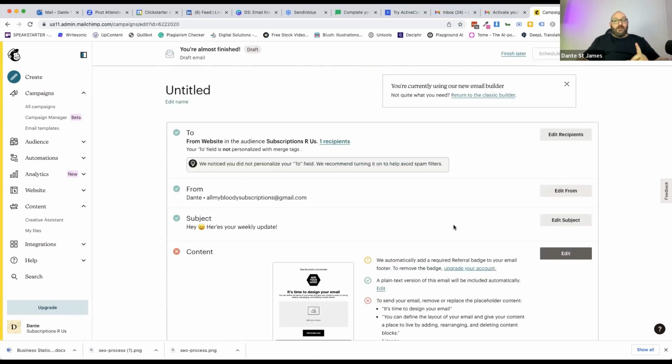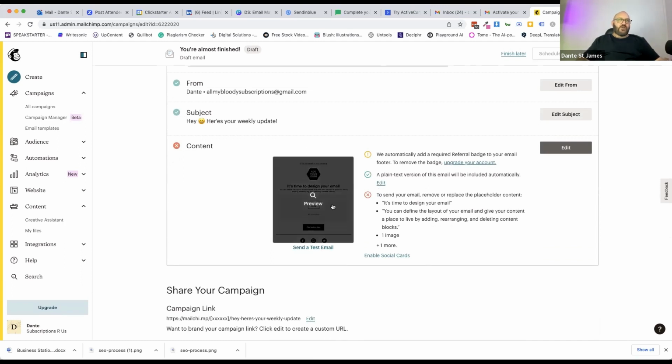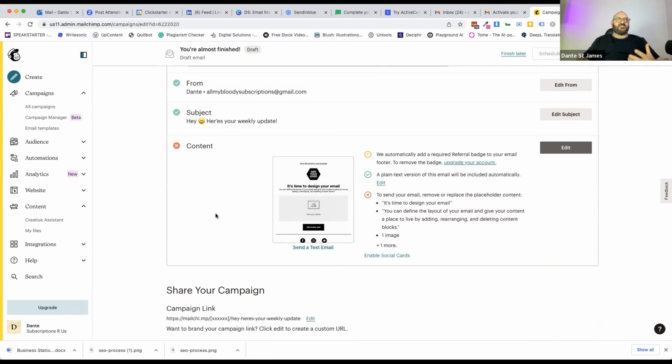I can't do that right now because I have to go through an approval process. They have to have a referral badge. I have to get rid of the placeholder content and pull out actual email content in there. But what I can do is jump over to what they call automations over on the left here.